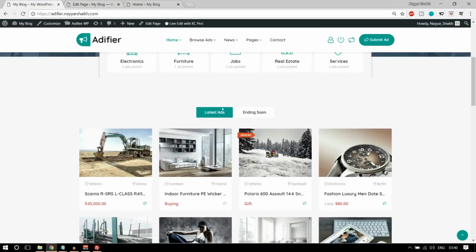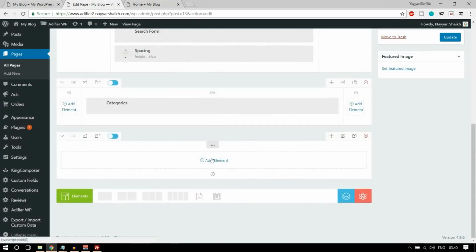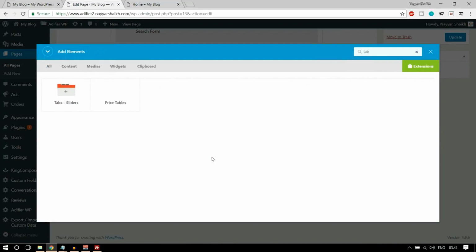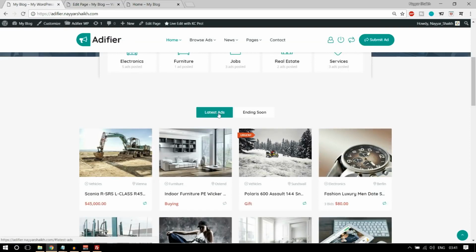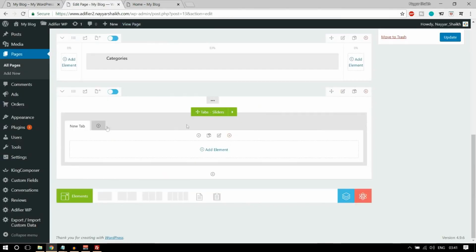Now we have to insert these tabs. So click on add element, search for tabs, and select this one, tabs sliders. First we need to change the title. Here it says latest ads and ending soon. So first let's add latest ads.